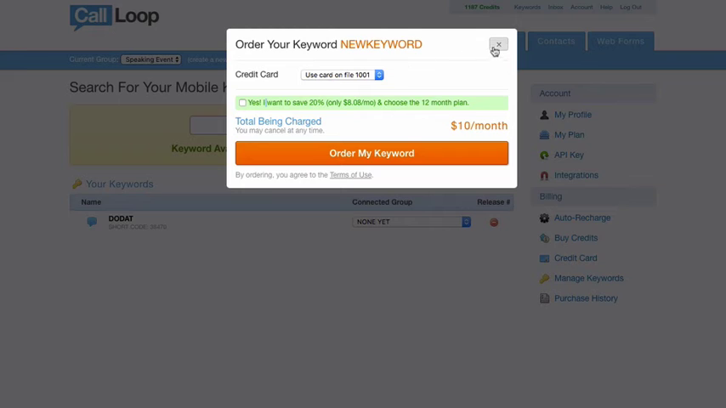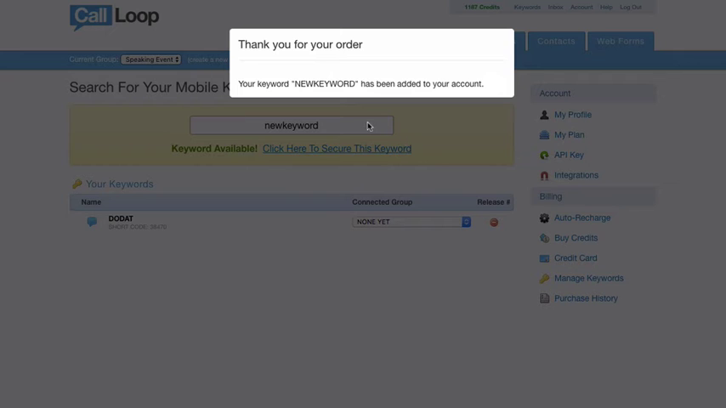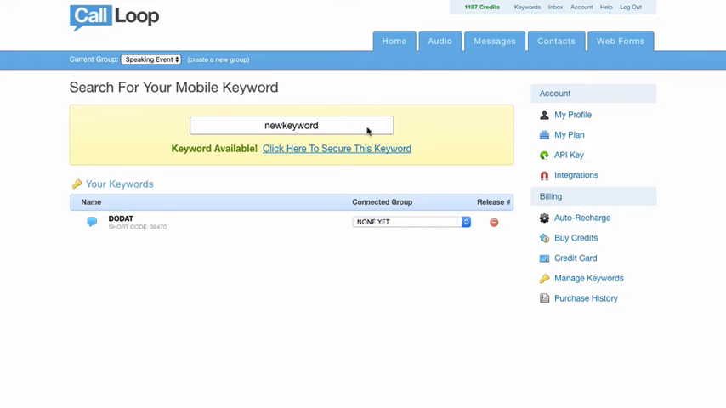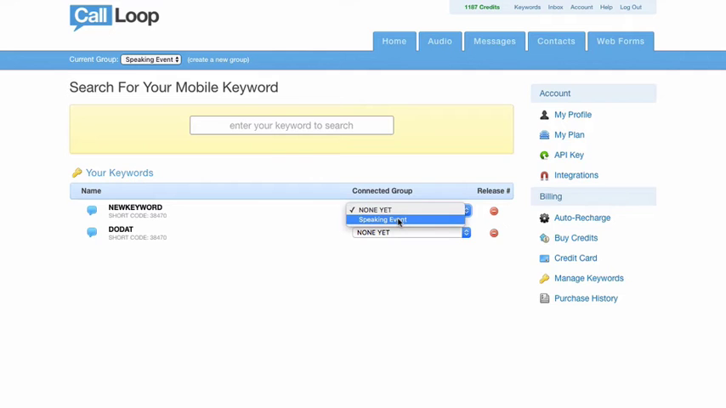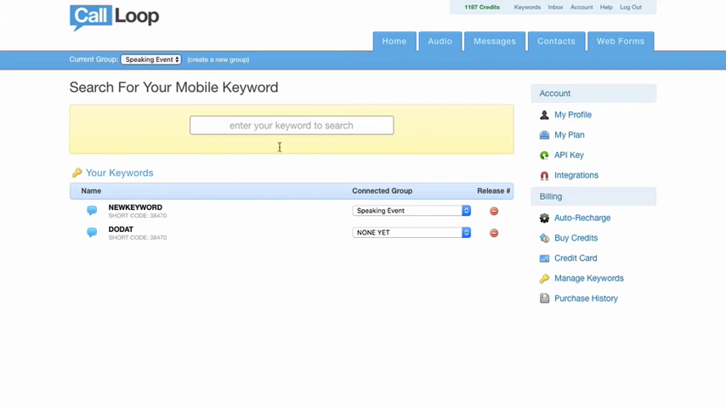So let's go ahead and say, hey, you know what, I want to go ahead and get that keyword. I'll essentially just order this keyword, and within a few seconds, this keyword will be available. So now I can attach this keyword to that new group. And all I have to do is drop down, click on that, and now it's good to go. So now the next step is really to just text in this keyword to the short code, which is 38470, and we can see how that works.